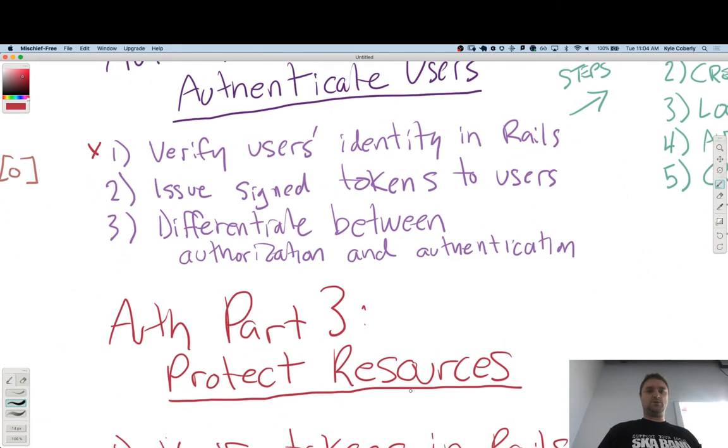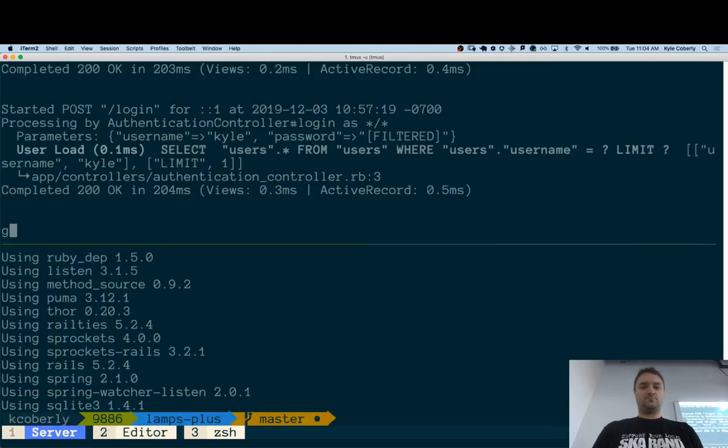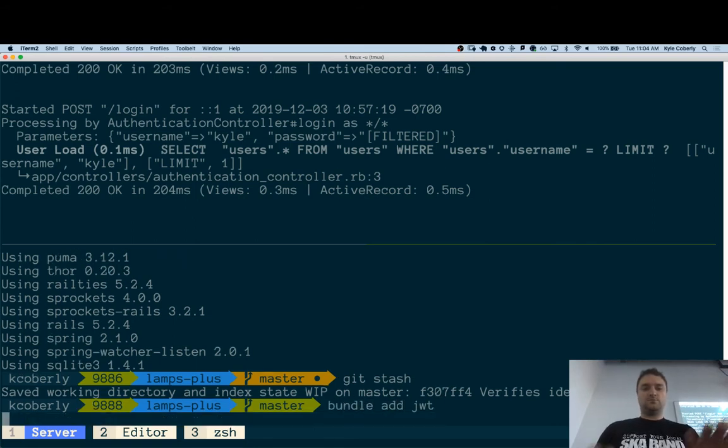Cool. So we're talking about issuing signed tokens to users. Let's backtrack. I'm going to git stash. Talk me through it. Let's start the other direction this time. Toby, how am I starting? We're going to install or bundle add JWT. Beautiful.